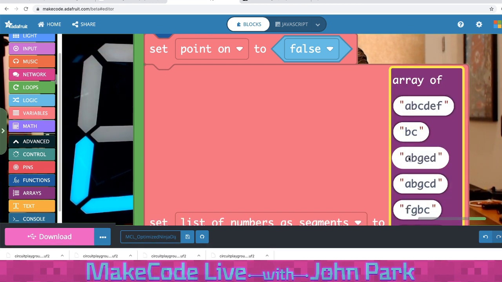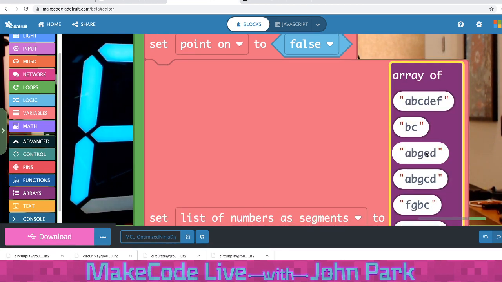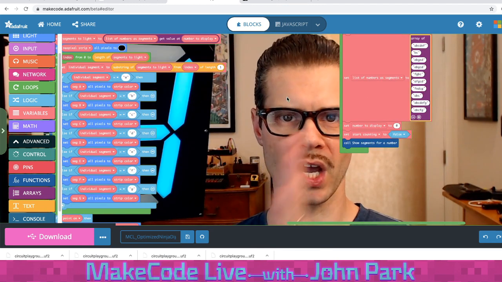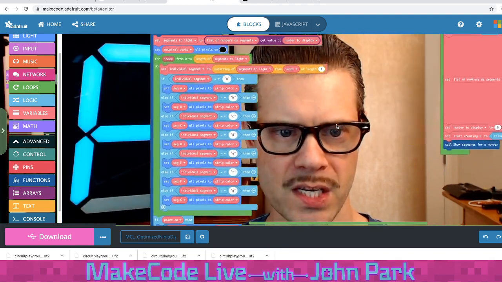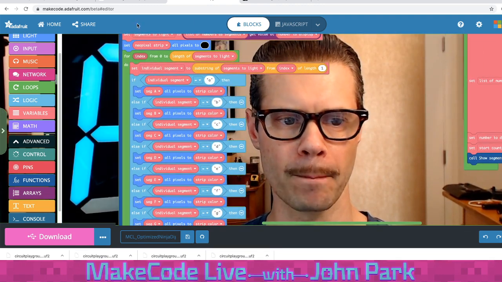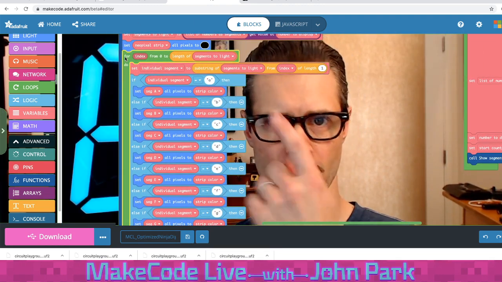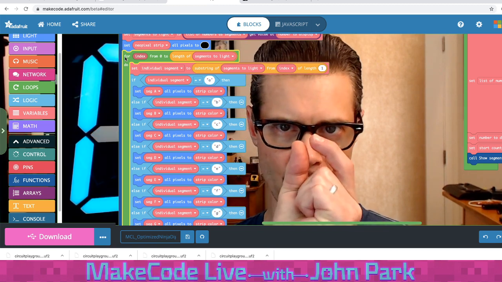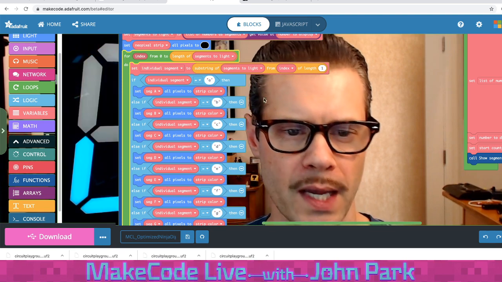Uh-oh, now I've done it. I've got one listed as A, B, G, E, D. It doesn't matter what order they're in. It's going to run through each item in that string, and each time this for loop goes through, it's going to do its thing, whatever's inside that green block, with the current character, that current string character.